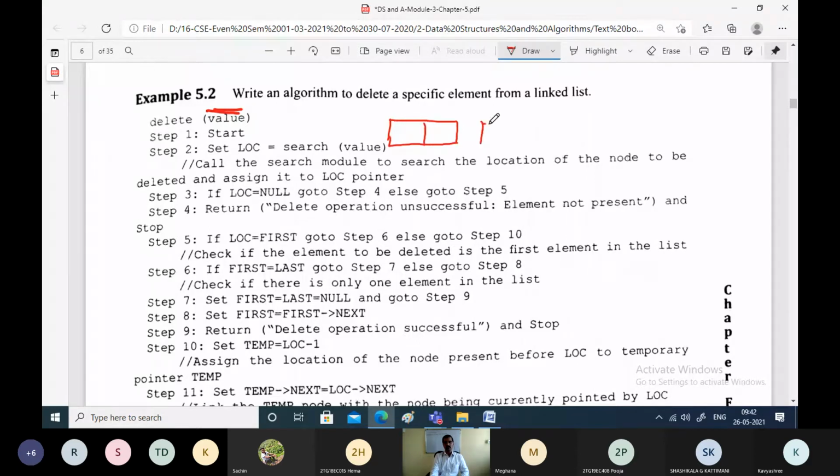This is node 1, node 2, node 3, node 4. We have 4 nodes. Assume this is the data. Already we have created a linked list and we want to delete some nodes from it. This is the pointer which is pointing to the next node. And obviously the last one should contain a null value because there is no next node after this.